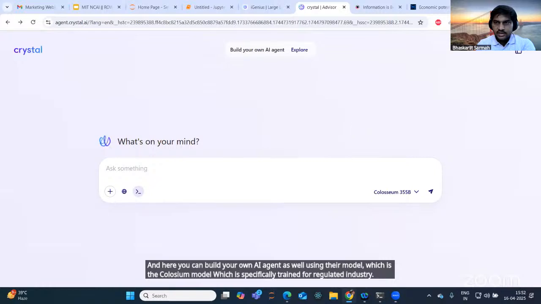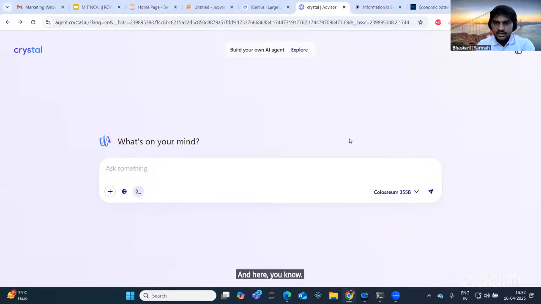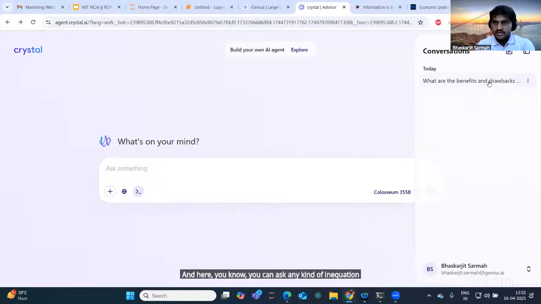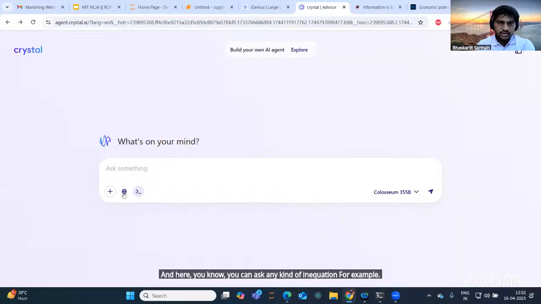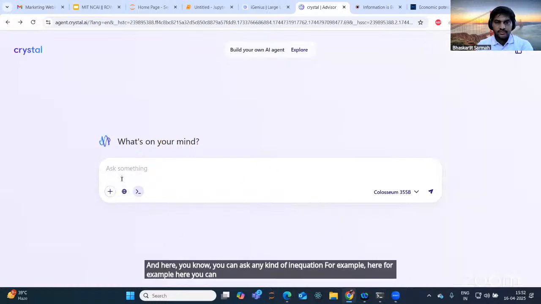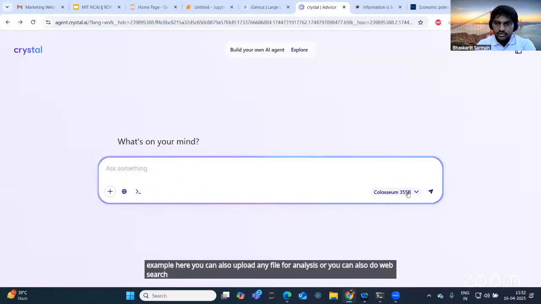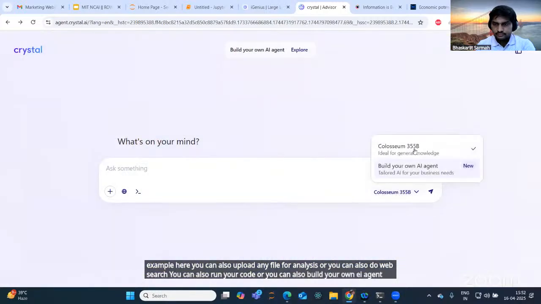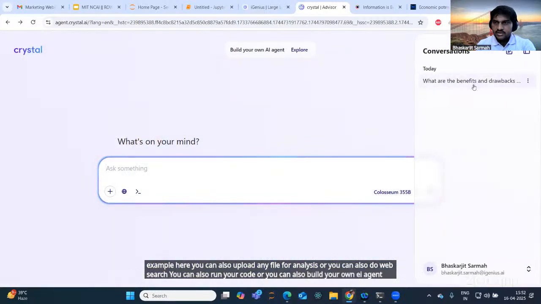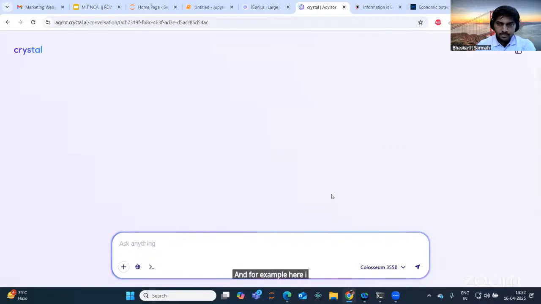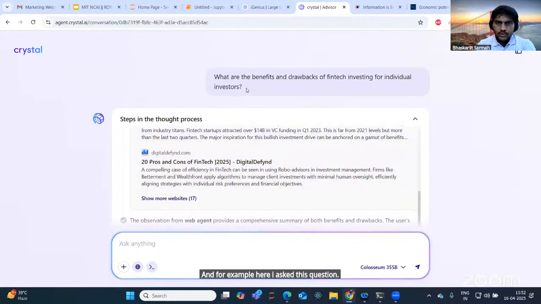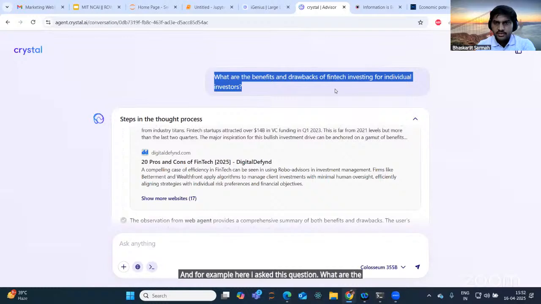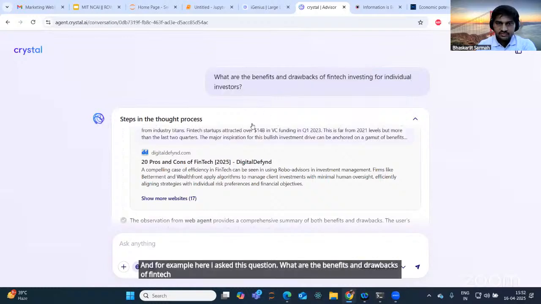And here, you can ask any kind of question. For example, here you can also upload any file for analysis, or you can also do web search. You can also run your code, or you can also build your own AI agent. And for example, here I asked this question: what are the benefits and drawbacks of fintech investing for individual investors?